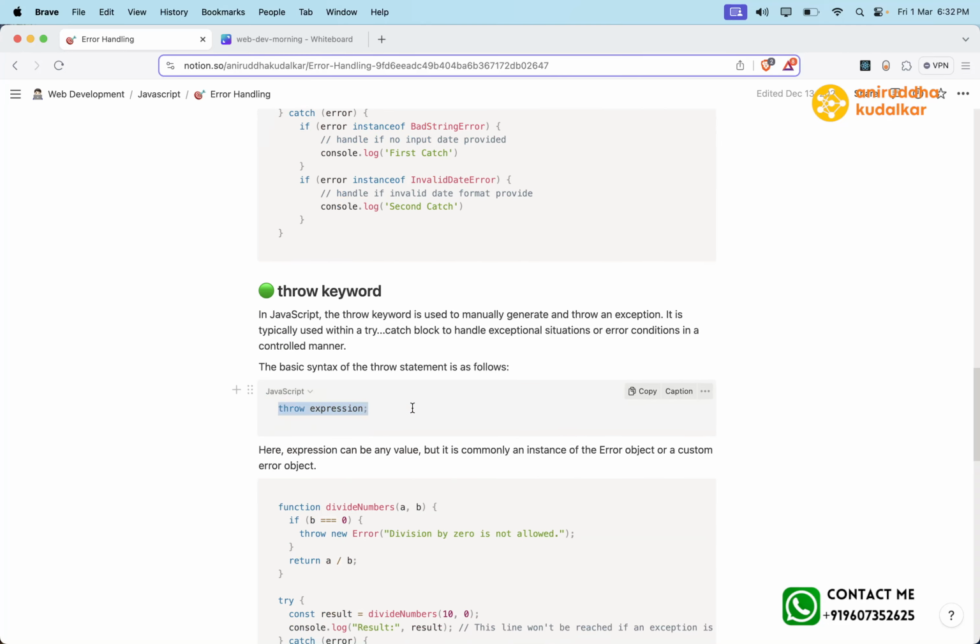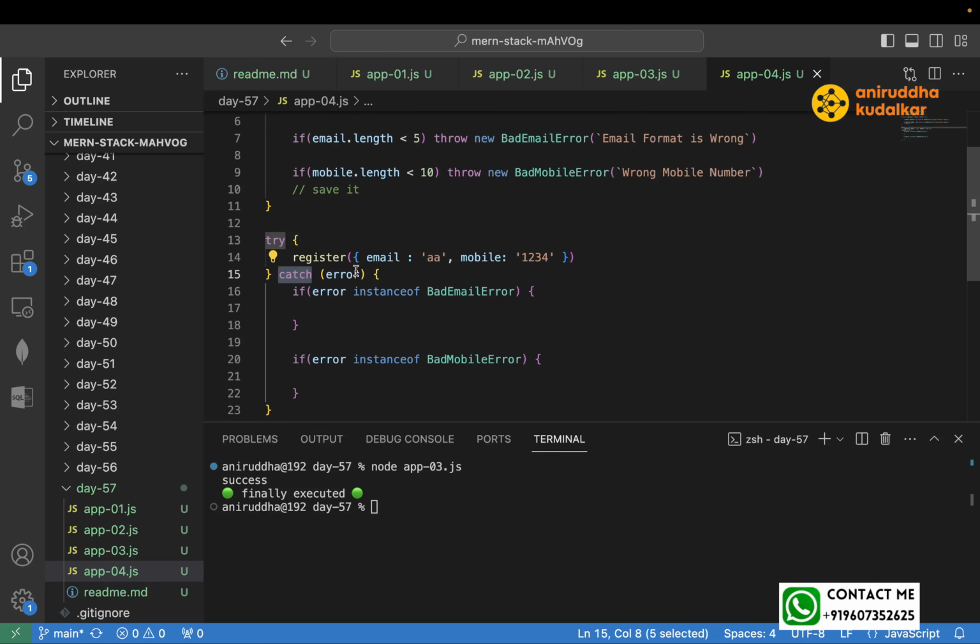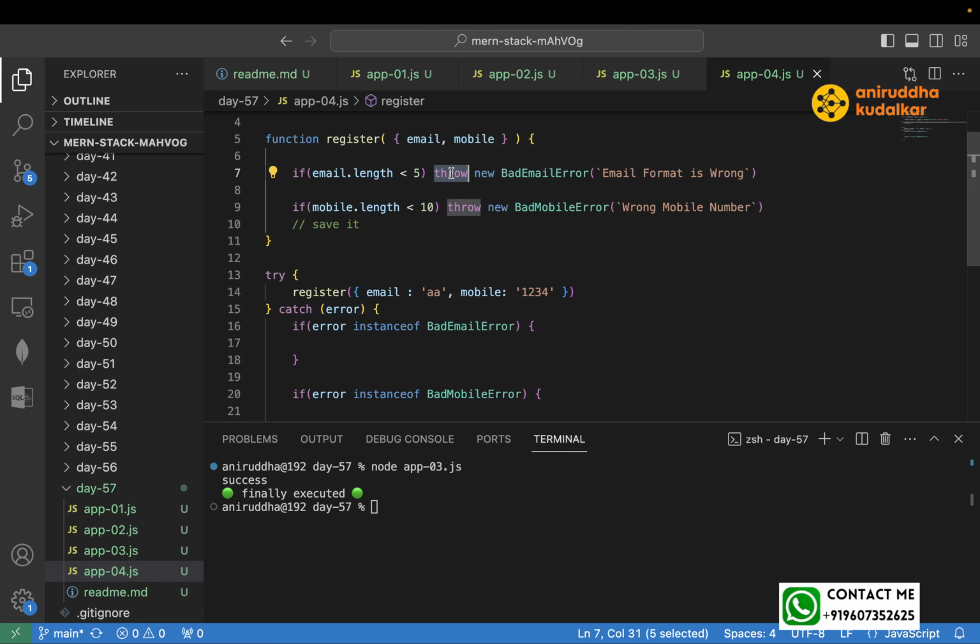So throw keyword we have seen. After the throw, this is the keyword. So try is a keyword, catch is a keyword, finally is a keyword, throw is a keyword. Try, catch, finally, throw. That comprises your error handling.